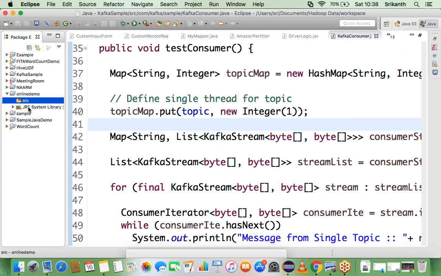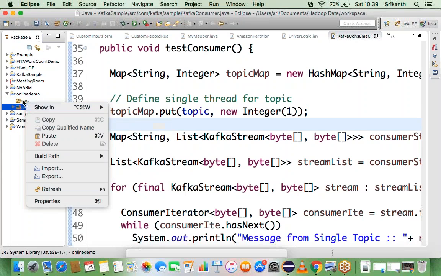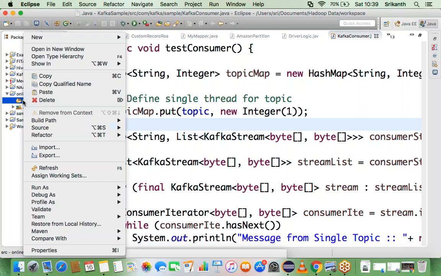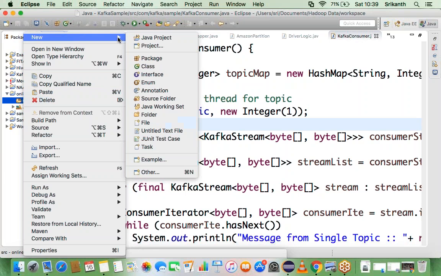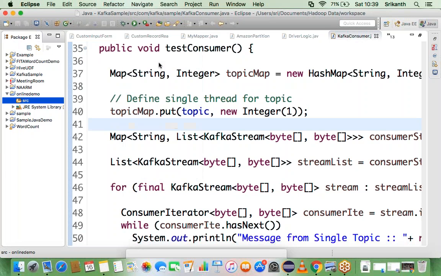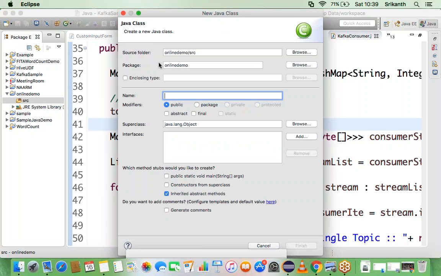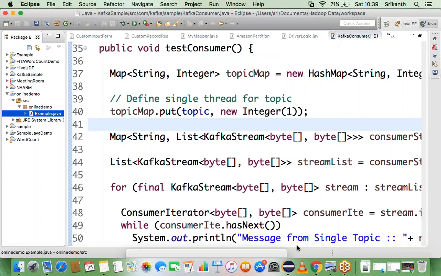Inside this project, there is a folder by default called SRC folder. SRC means source. This is the folder where I will be writing my classes. So right click on this folder and go for new class. I'm going to create a new class. What is my class name? Example. Do you need the main method? Yes, you can just tick this option and say finish.